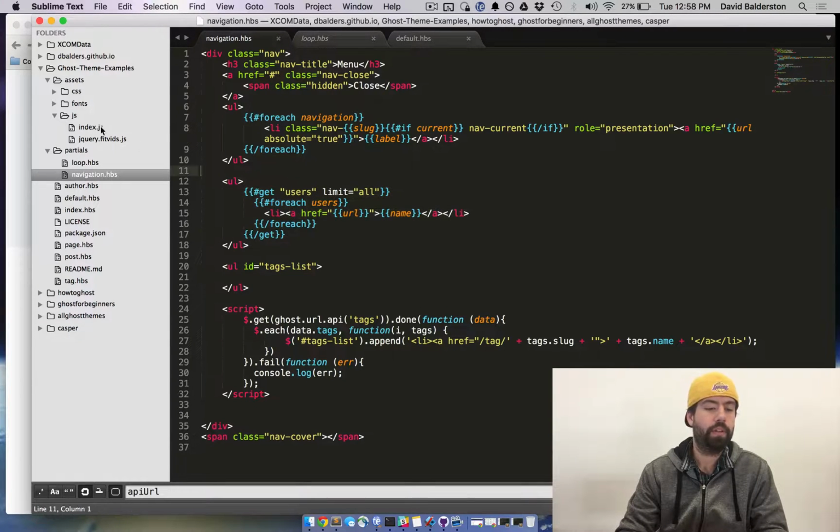I'm using the default Casper theme, and all the code for the navigation is in this navigation.hbs file. You can see here is the normal for each navigation that goes through all the navigation elements you made in the admin section. So this is all what was here before.